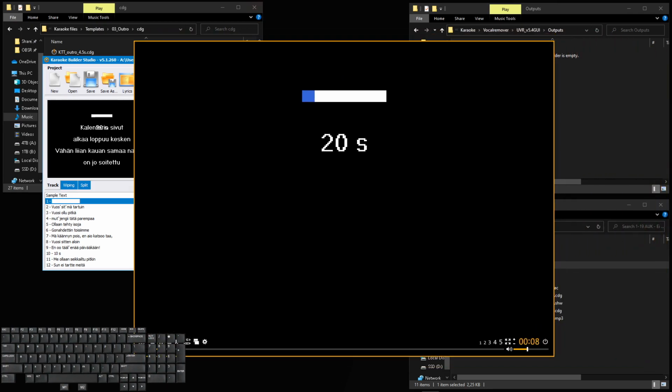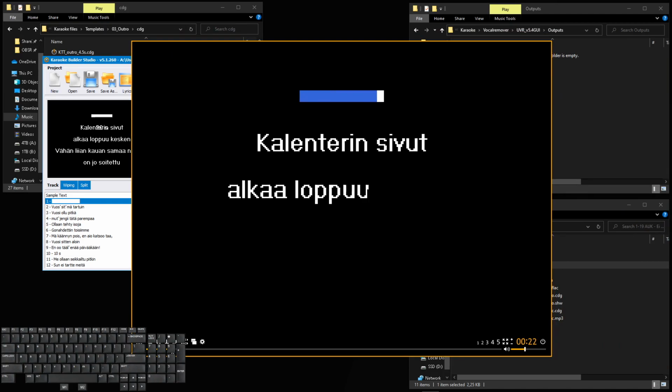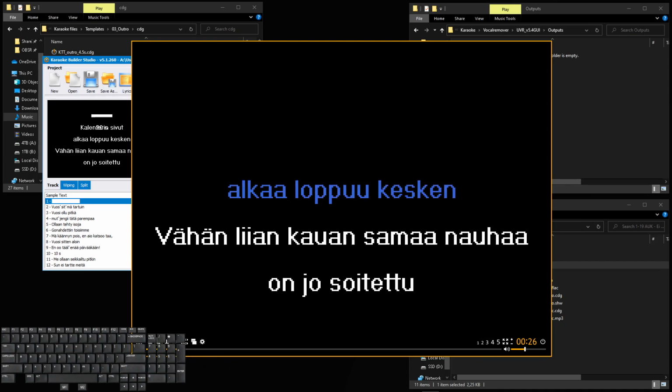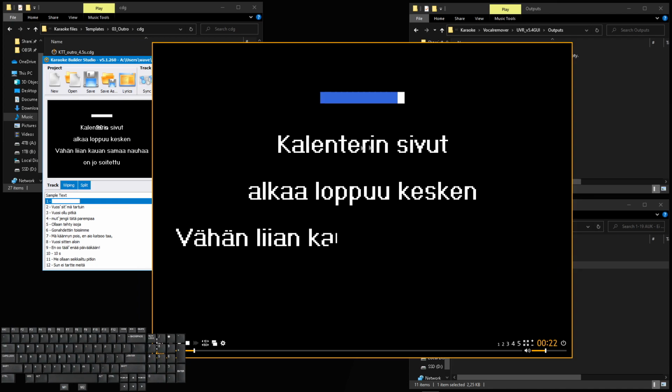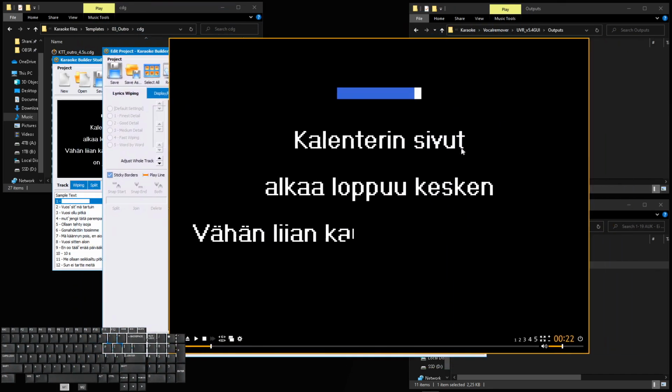But it's good right now. Here I'm looking at whether the syncing is correct. And if it's not for some word, then I will start editing those. So I'll have the edit tab here ready.